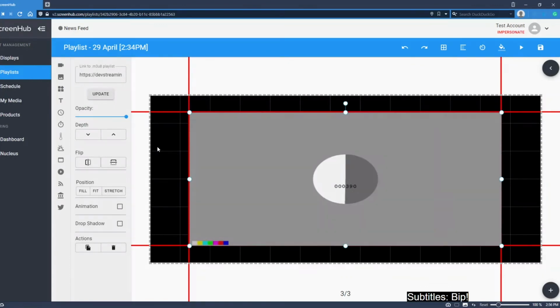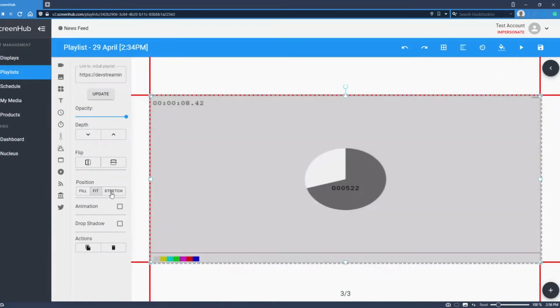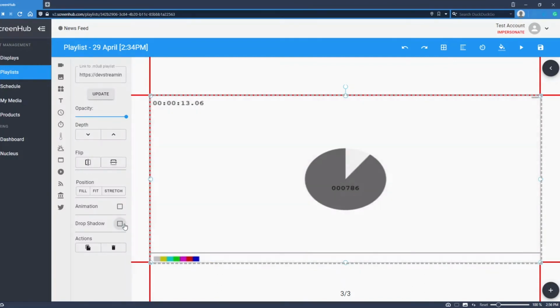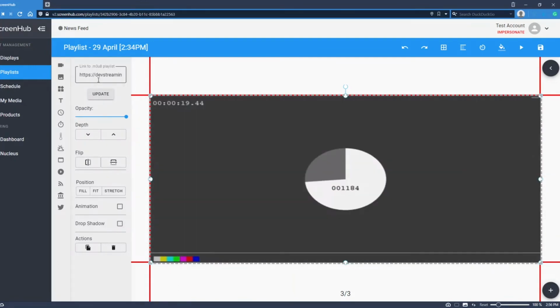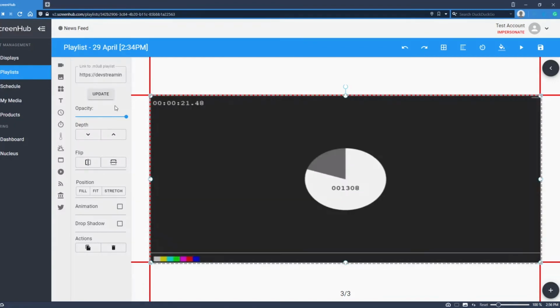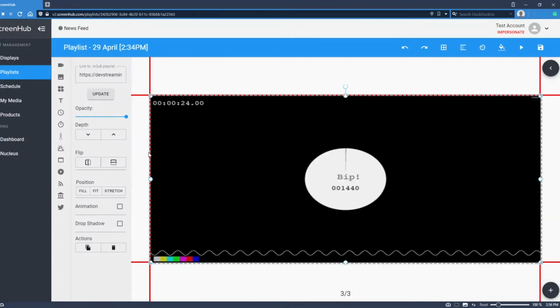It works just as any other image where you can fit, fill, stretch, add animation like scrolling, drop shadow, but otherwise it is pretty much plug and play. Once you have a .m3u8 that is live and working, you can just plop that URL right in there, hit update, and this will display and live update on the sign for you.